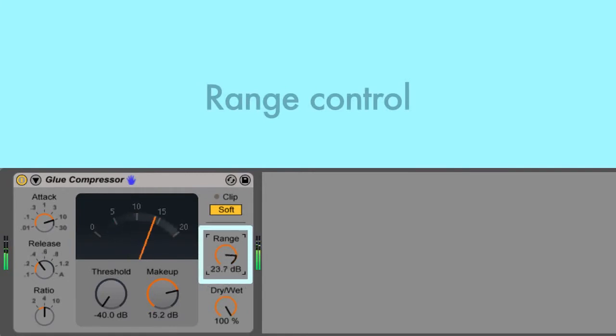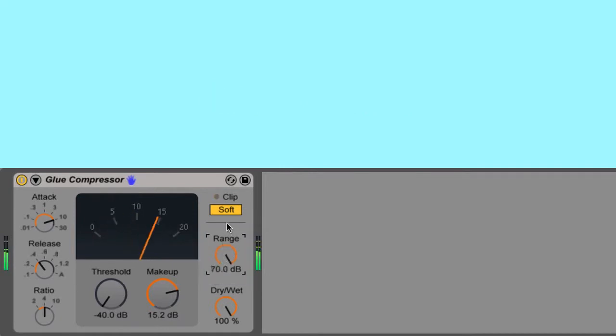And there's a range control, which allows you to limit the amount of gain reduction without adjusting the threshold or ratio. So you can set the compressor to grab onto the signal at exactly the point that you like, but still dial down the amount of compression by using range.